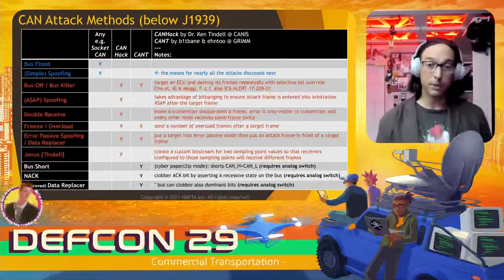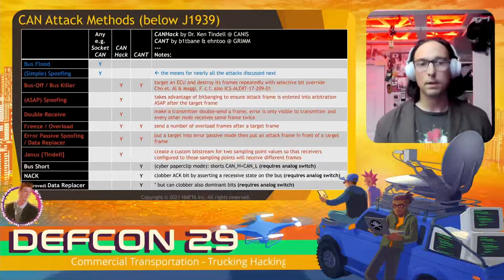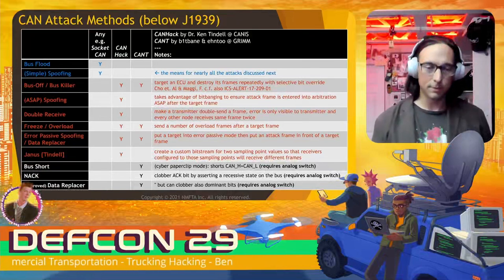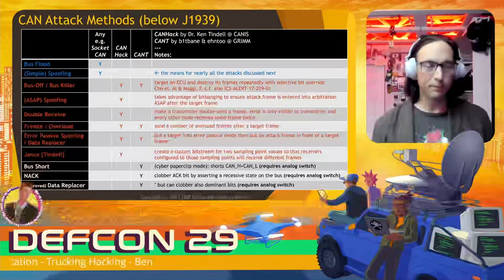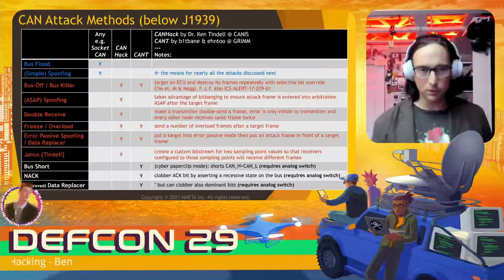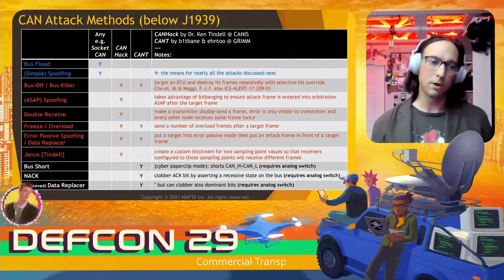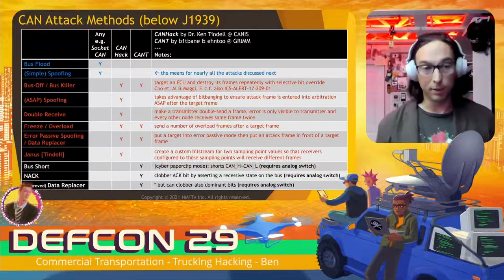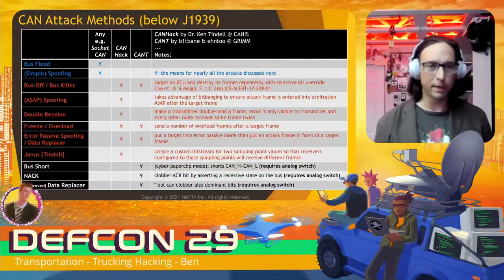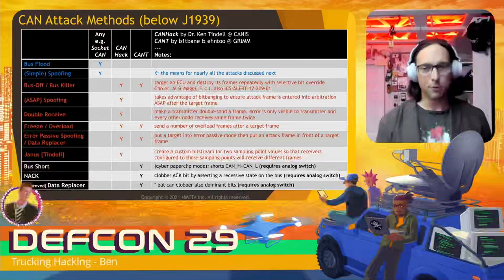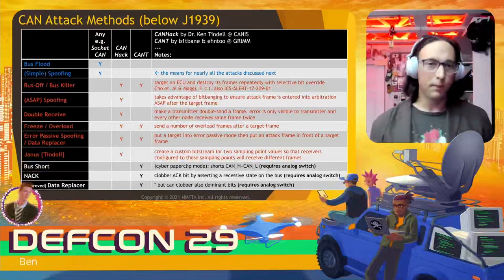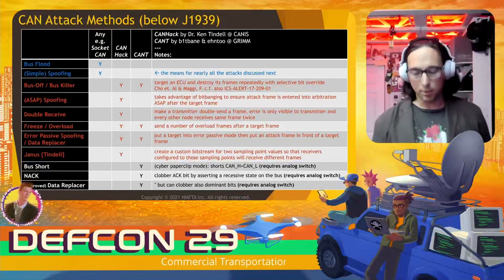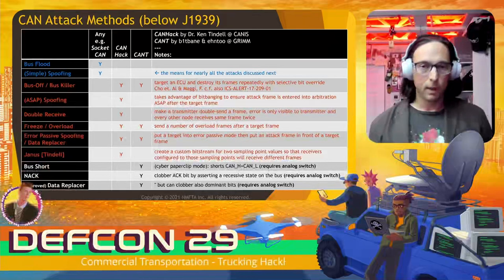They're capable of causing double receive of messages, overload frames. There's a way to force transmitters into error passive and then replace the data or spoof the data. And then this type of an attack that's Janus, which exploits the fact that different sampling points can be configured on CAN receivers. So you can create a waveform that is received with different data by different configured sampling points. And then, of course, things like bus shorting and data replacers. So those last three actually require analog switches in hardware, but they are an interesting attack that's possible with some of the CANT tools.